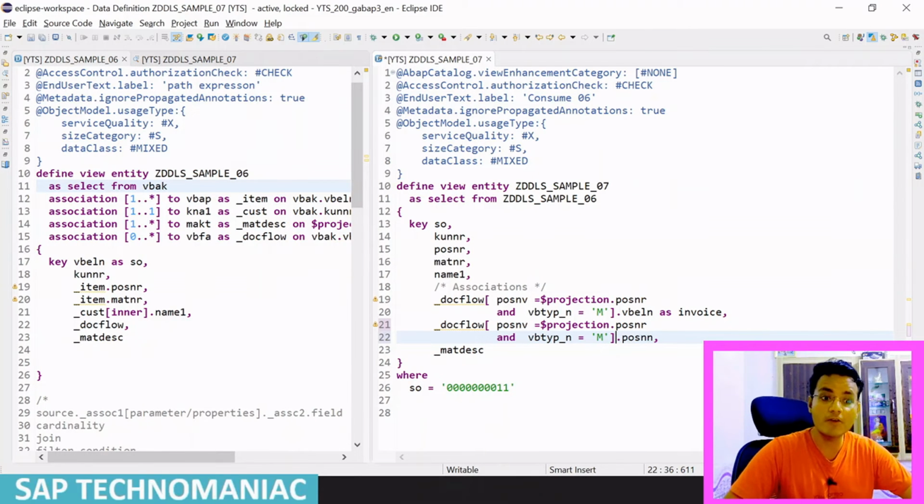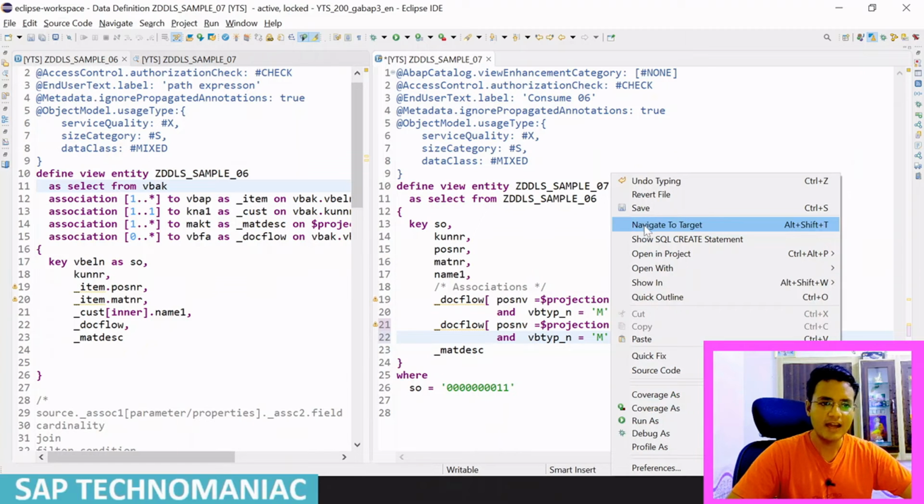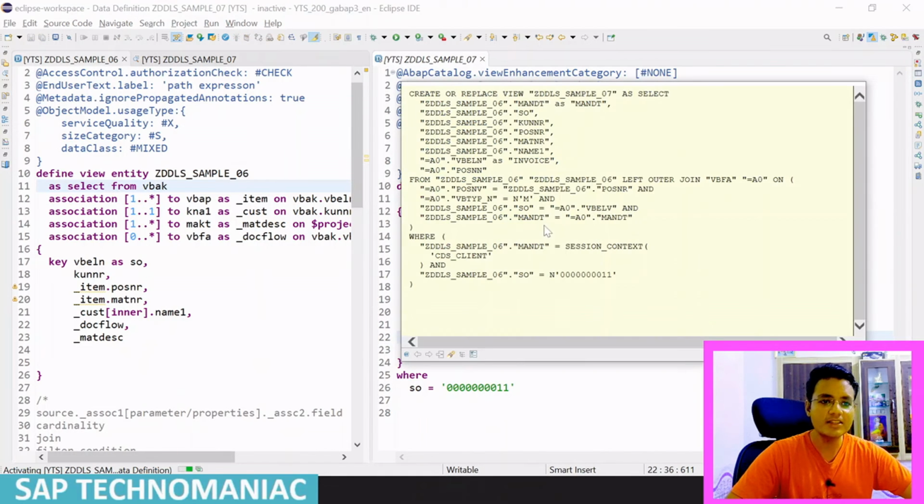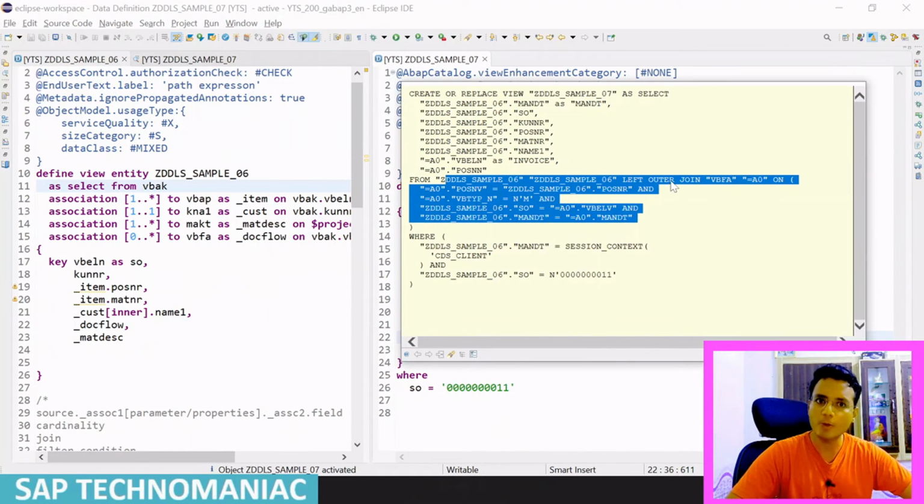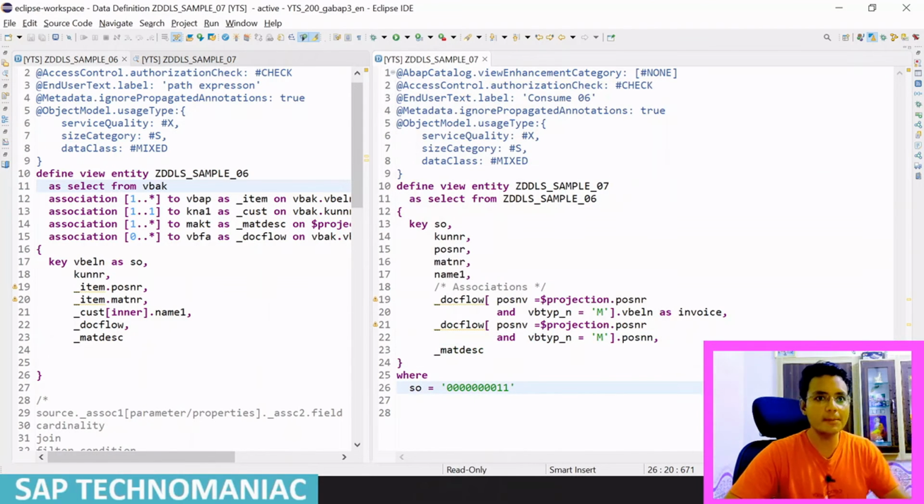But if your requirement is to get the item for the same condition, again you have to pass this same filter condition. That's a very important thing. Let me activate this with Control F3 and show the SQL create statement. This time only one join forms, that is the left outer join with the same condition. We are getting even multiple data. So that's a very important thing.